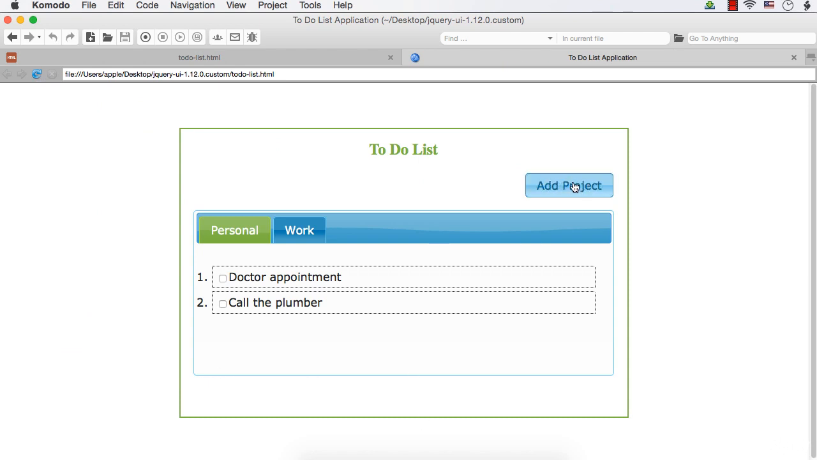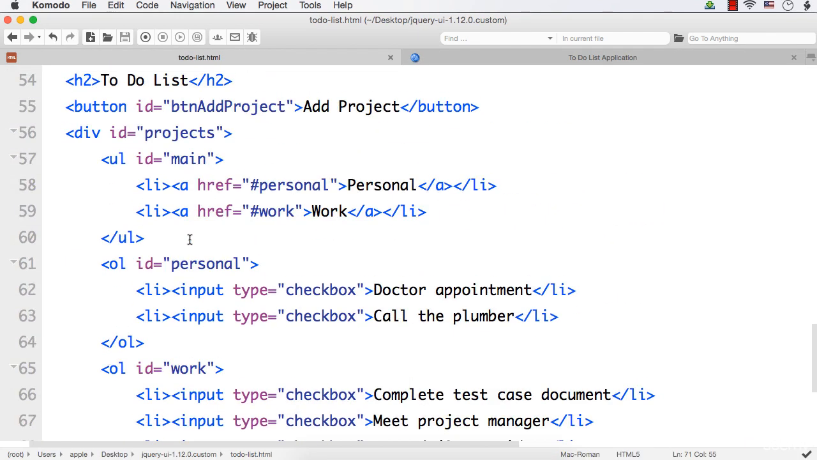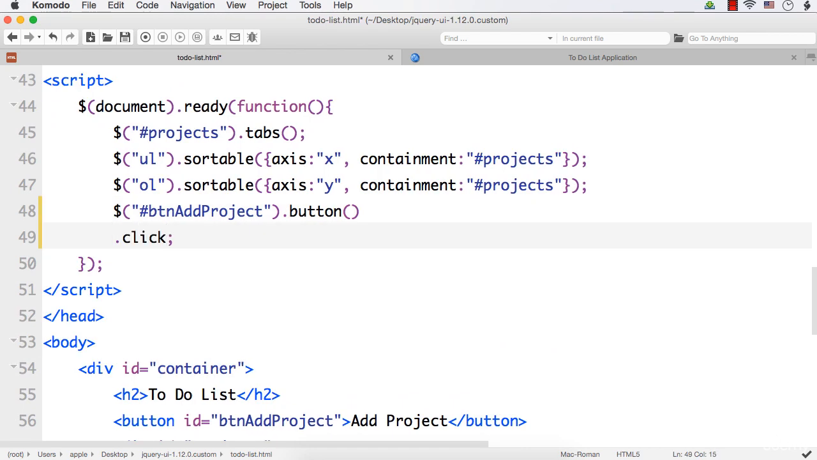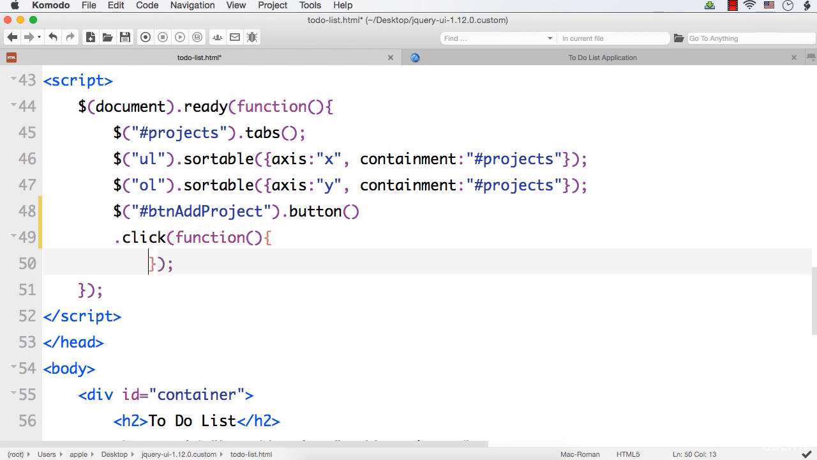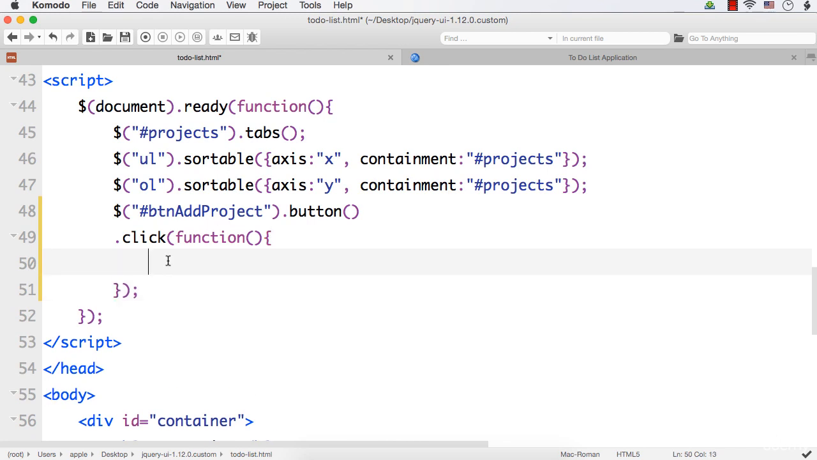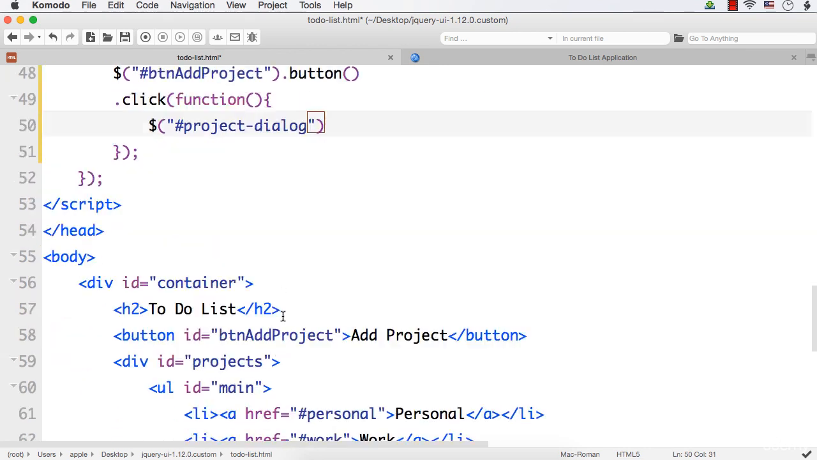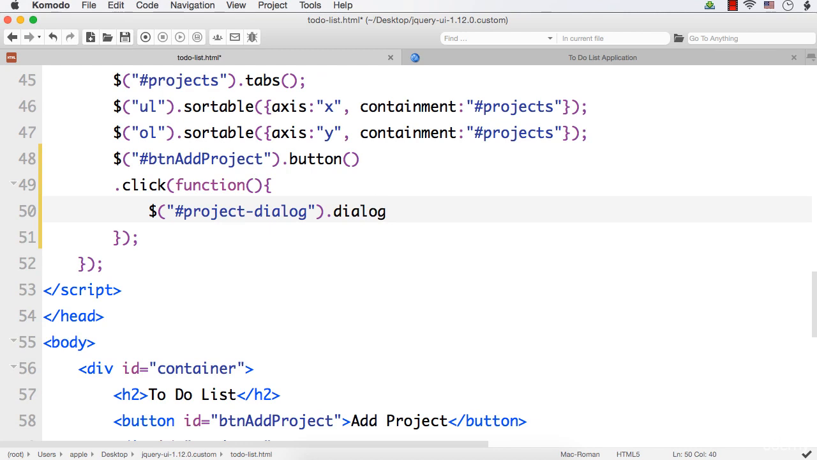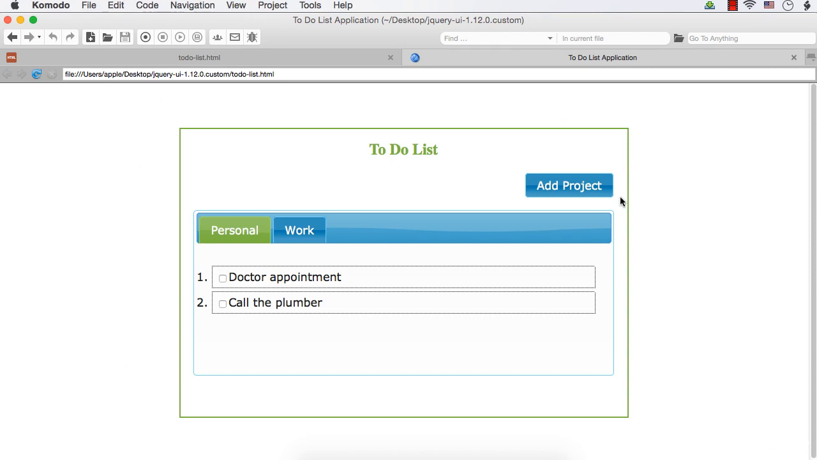So what we want to do, when we click this button, the dialog should appear, right? So we can write it on the click of the button. So here after this we can write dot click, right? Because we can chain the methods, and we can write function, and within this function I need to write the code. So here what I'm going to write is $("#project dialog"), that is the ID of the div element, dot dialog, which will display the dialog. Let's see that. Let me save. Let me refresh. Let me click this.